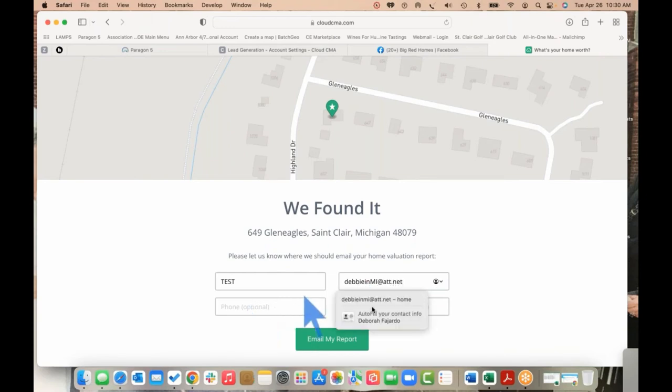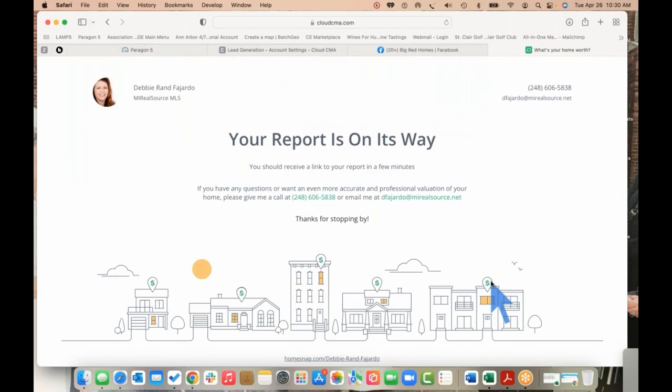Now your phone is optional, and the square foot of your home is optional too. I've put it in there before. It doesn't change anything, honestly. All right, so email my report. No other gimmicks, no nothing. We just want your information.